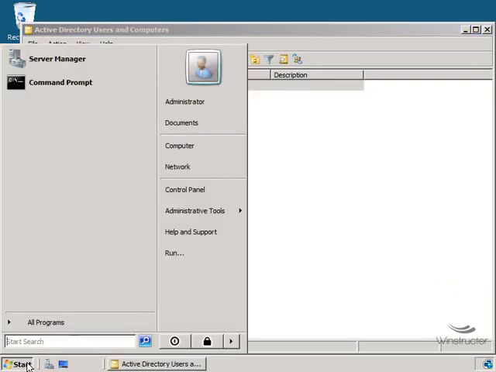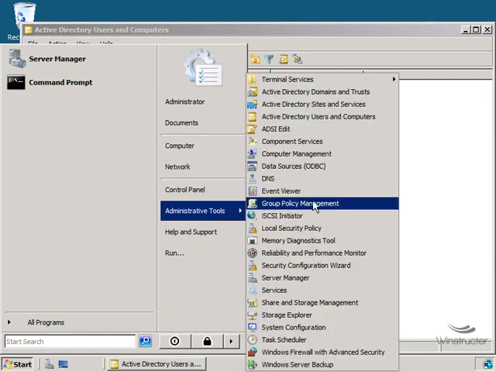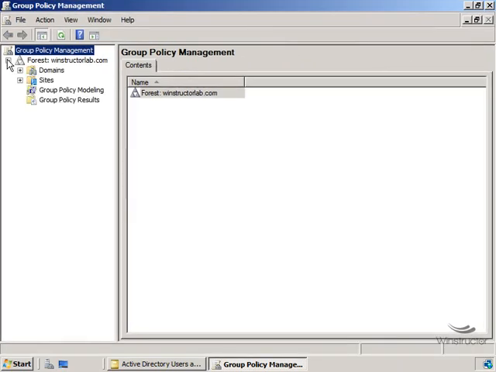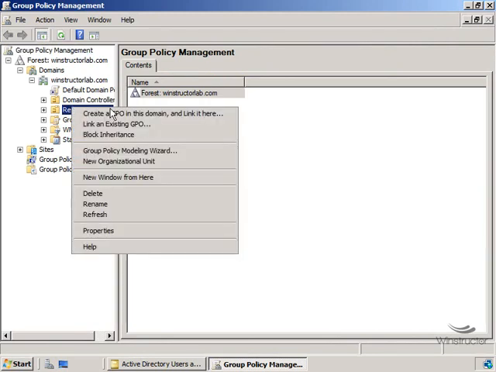Now we're going to click on Start, and we'll choose Administrative Tools again, and this time we're going to launch the Group Policy Management console. And over on the left here, we're going to expand our forest. We'll expand the domains container here. We'll expand our domain, winstructorlab.com. And we're going to right click on our Restricted Users OU we just created, and we're going to choose the top option here to create a GPO in this domain and link it here.